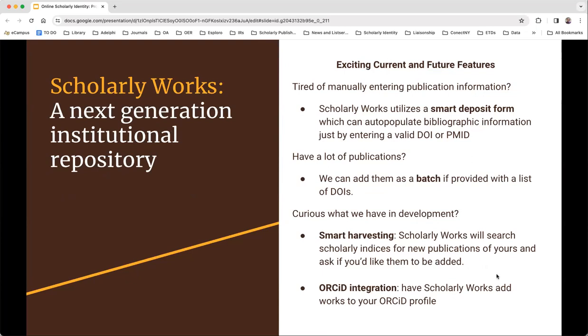Here are the really cool features. It uses a smart deposit form. So as I mentioned earlier, you just enter the DOI, or a PMID or a URL, and it populates all the rest. It's able to pull that from the information. If you have a lot of work and it's not available online, we're able to batch ingest it. But what we've been finding is that most of the works out there from the last 15, 20 years are available online, and we're able to get that metadata and ingest it. Not the full text, but the metadata. And what we're working on is smart harvesting of more and more content, and the ability to push content and information to ORCiD.